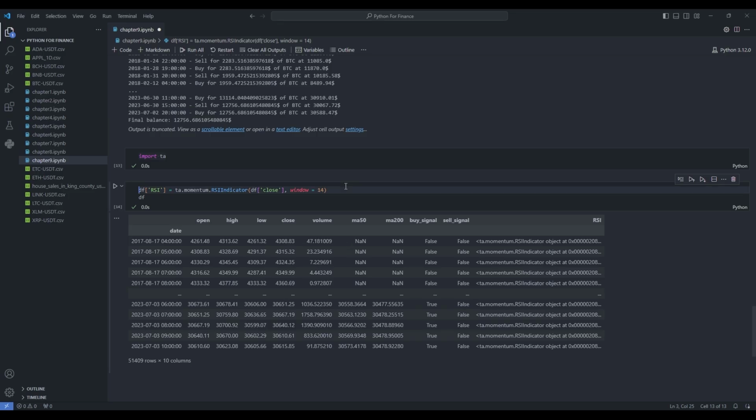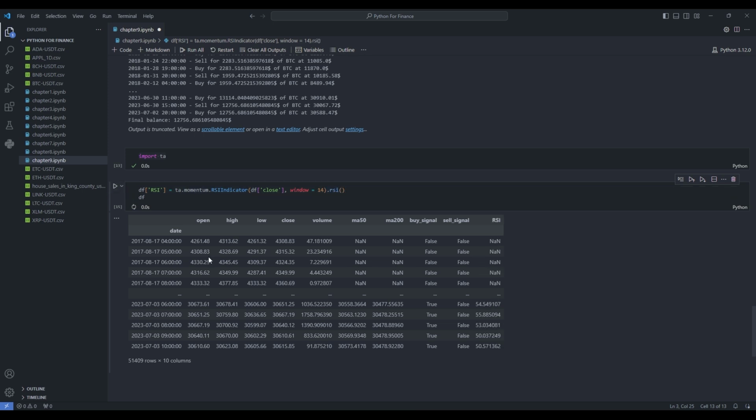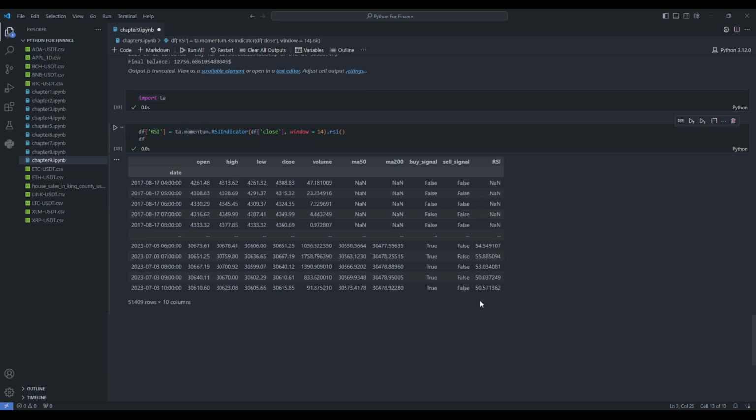We simply have to correct here and just come here and do rsi. Oh, what have I done? It went at the beginning instead of the end. Never mind. Let's do that. And there we go. We have our RSI that was nicely computed here.